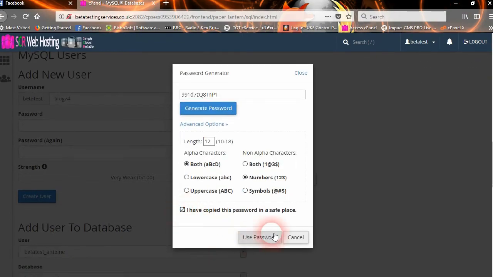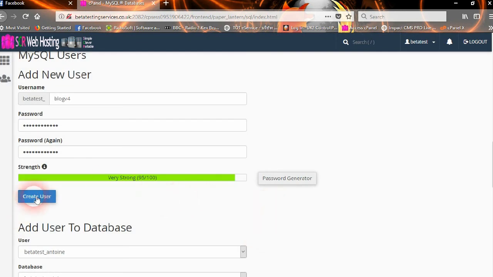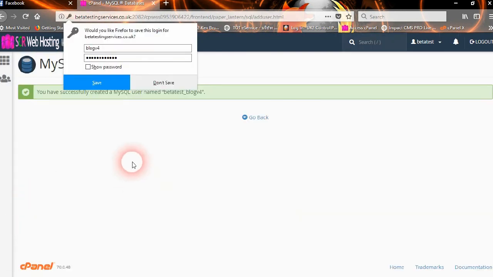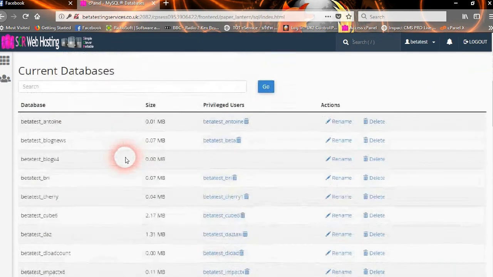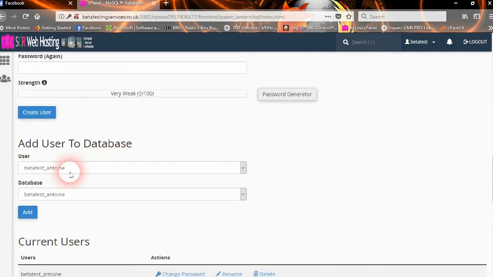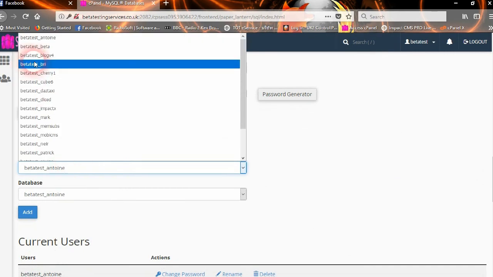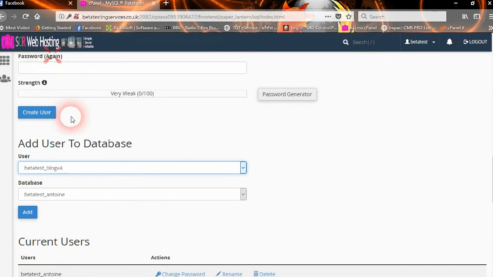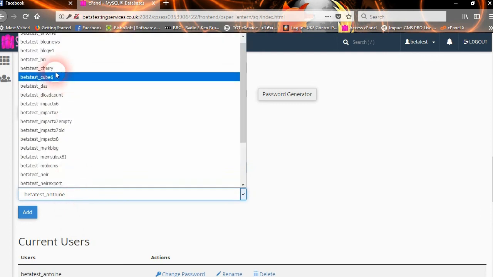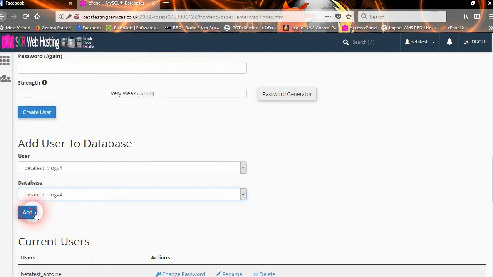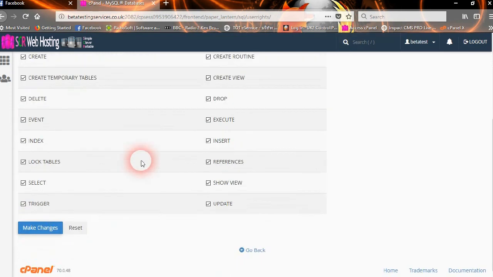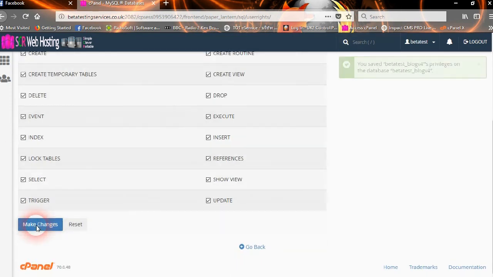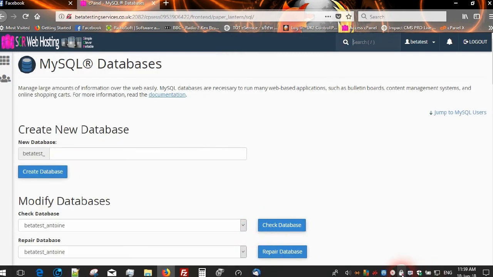so we create the password, create the user, and once we've created the user we then need to add the user to the database. So we're going to add the user to the database, add, and we give it all privileges, make changes. Okay, so now we've set up our database.